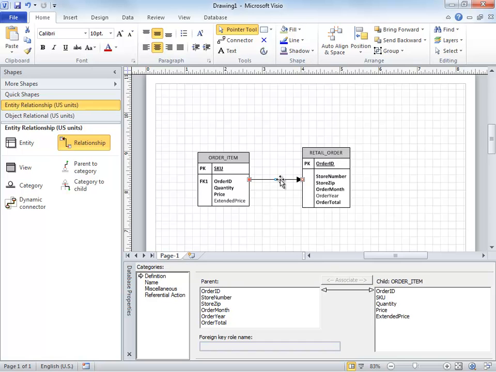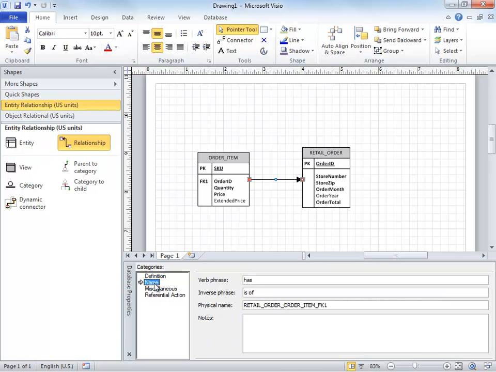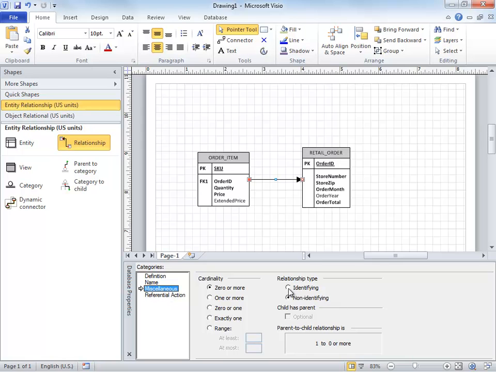If you click on that relation, you can see the name of the relation. You can select if you need it to be identifying or non-identifying. If you want the cardinality to be 1 or more, or 0 or more, or 0 or 1, or exactly 1. So you can select the type of relation that you would like to build here.